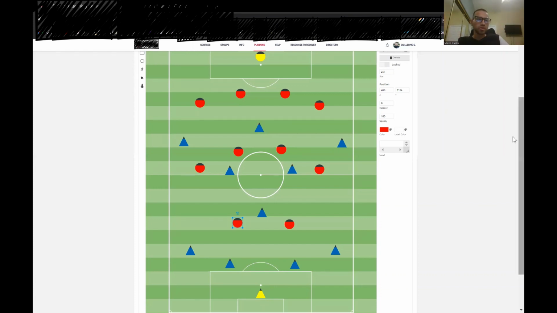So here we have an image of 11 versus 11. The blue team is in a 1-4-1-2-3, or a 1-4-3-3, one holding, two higher up. And the red team is in a 1-4-4-2. Now, we're going to take the blue team as our team. And as you can see, we can start to make some triangles all around the pitch between players.